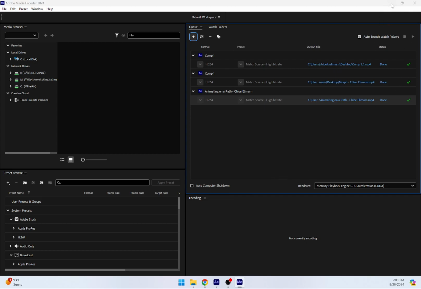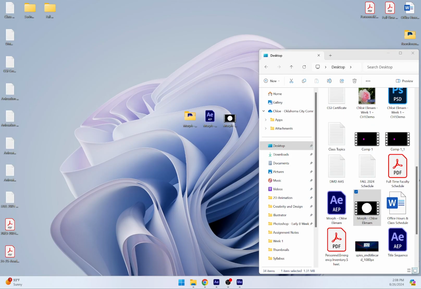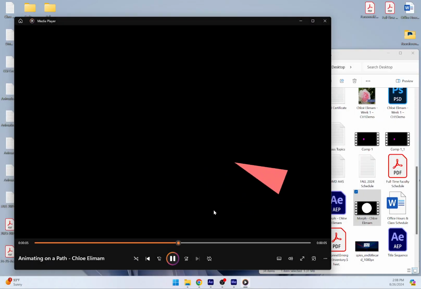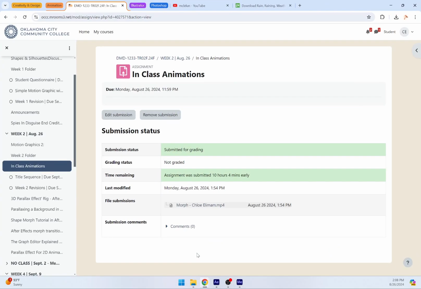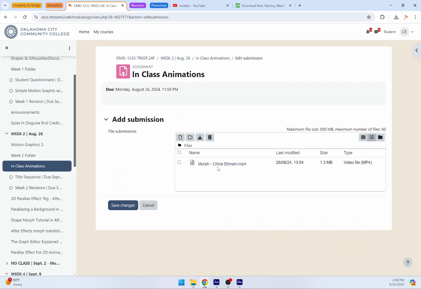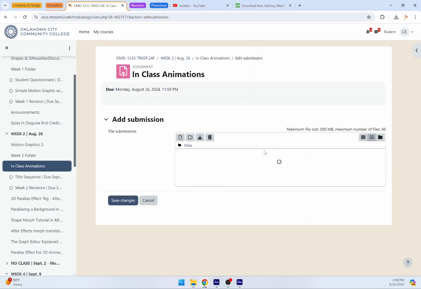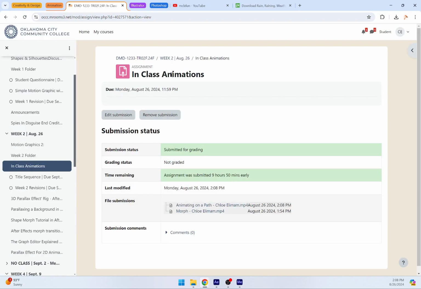Alrighty. So now on the desktop, I can see my new animation. And so now I have the video file of my triangle following its path. So let's go back to Moodle, and we're going to click Edit Submission. And we already have this file in here. I'm going to click and drag it from the desktop, Animating on a Path, into my submission. So now I should have both of them. I'll click Save Changes.